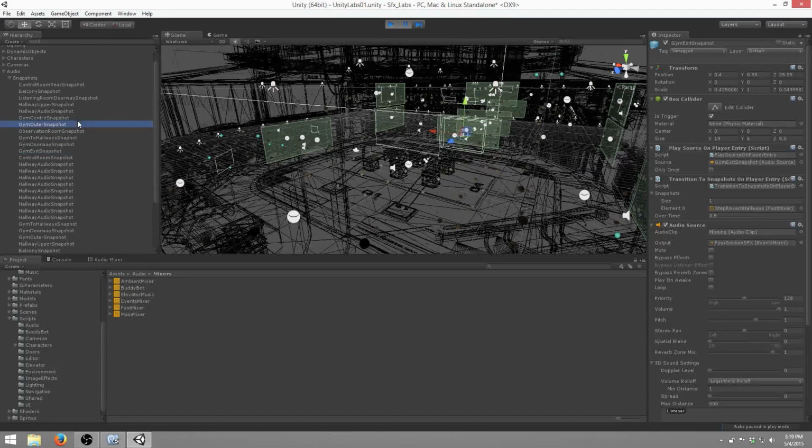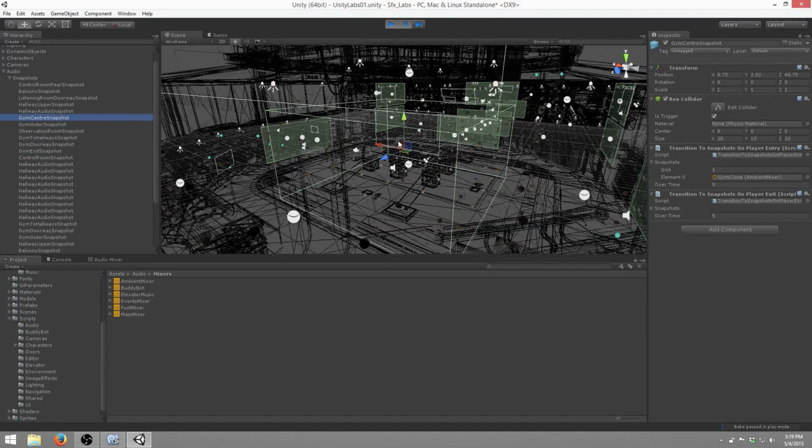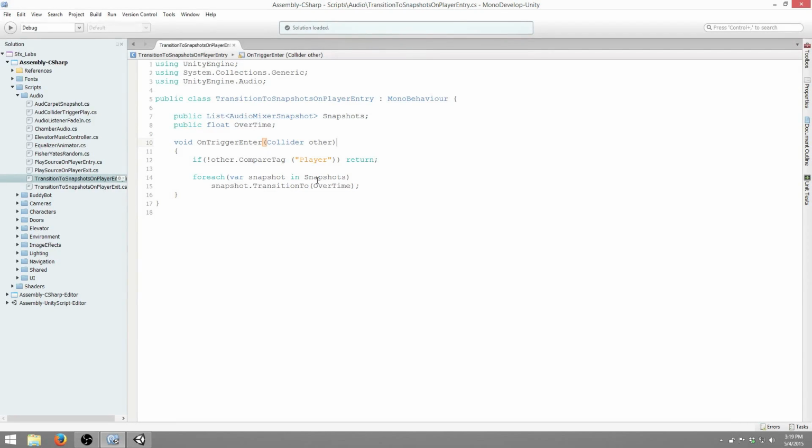Gym center. Here we go. So our player collides with this box, and then we're going to transition to the gym close snapshot of the ambient mixer, right? What we're doing is checking if not other.CompareTag player. So basically, if the object that collided with this trigger was not tagged player, we're going to return, meaning this code is not going to be executed.